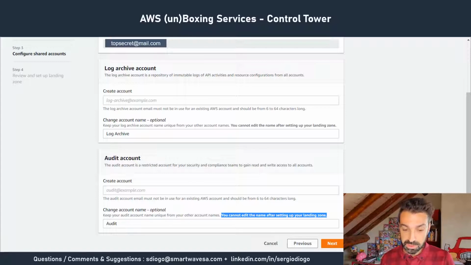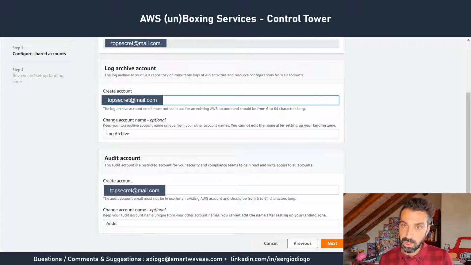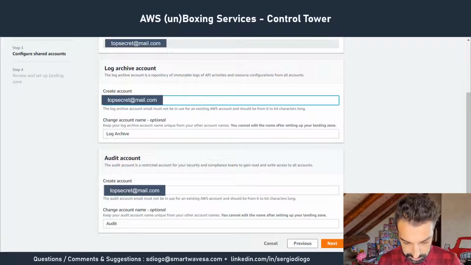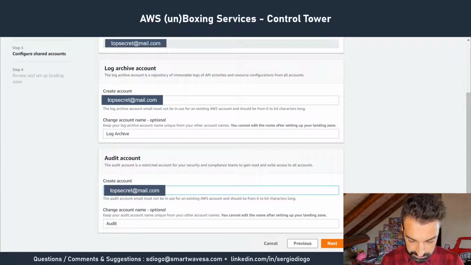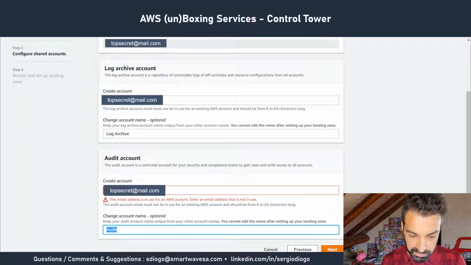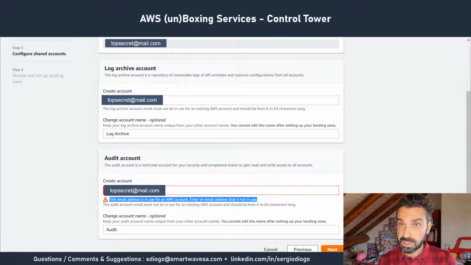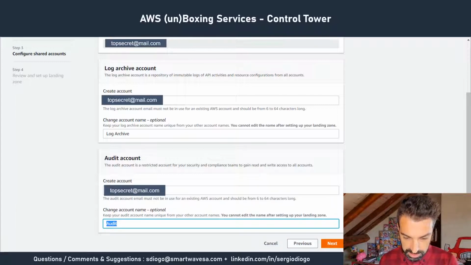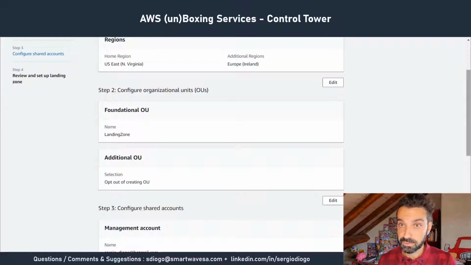In our case, I will accept the name of the accounts, and I will provide an email to both of them. So let me enter here the email for the log archive account, and for the audit account. As you can see, if I provide an email address that already exists, you will get a message stating that it's already associated with an existing account. So let me fix that. And now that everything is okay, I can click next and move to step 4.